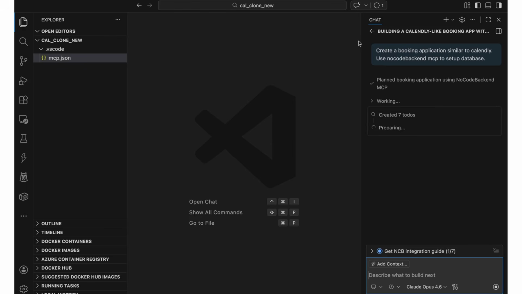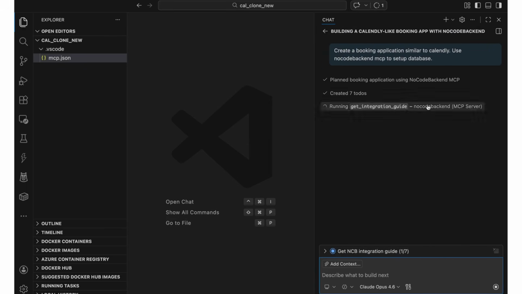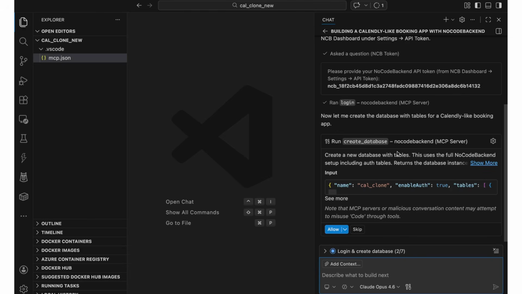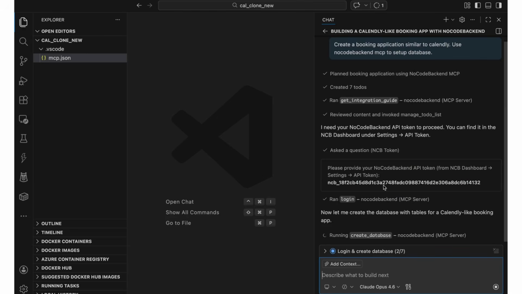Just minimize this window so that we can properly see what is going on here. And out of the box, if you see, it has actually connected with the NoCodeBackend MCP and started running the tools provided by NoCodeBackend. So MCP server is connected. Now it is going to create a database and it has created this schema for us. Okay, tables and columns. So you can validate this if you want, and then you can click on allow. Right. So I just click on allow because I'm good with the schema generated by VS Code and Copilot.